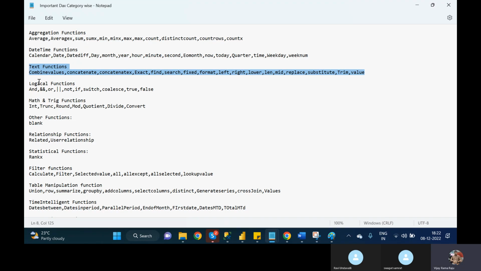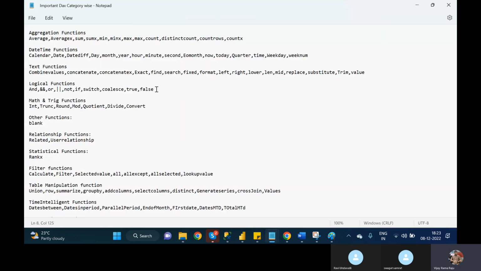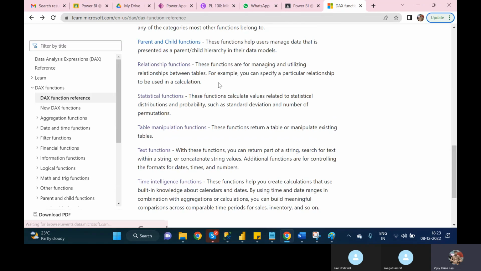Okay, next one is logical functions. What is that? Logical functions. In the text functions, these are the important functions. Just you need to prepare these functions. That's it. Okay, next one is logical functions. In logical functions, these are the things we need to cover. So for logical functions, what are the other functions there? Let's see here.